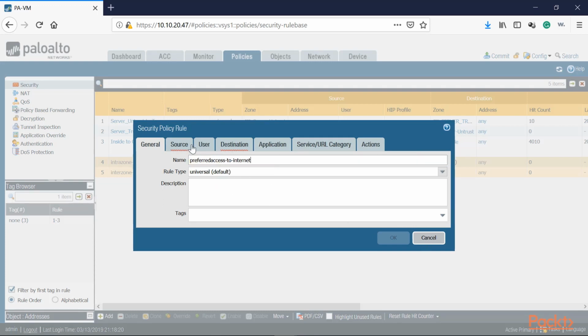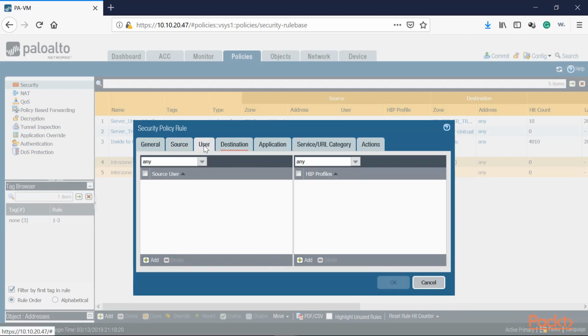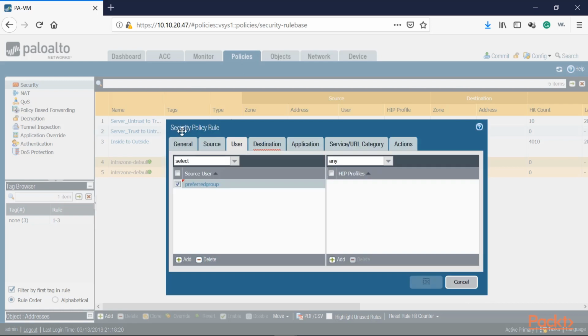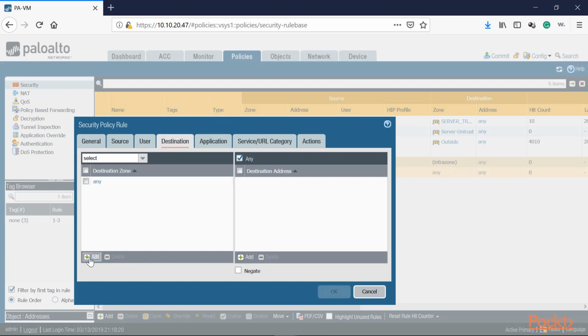And then we're going to say source coming from the inside of the network, any source address from the inside. But in this case, we're going to select that user group. So let's go ahead and select that preferred group. Any user inside that preferred group is going to match against this policy. If I am not in that group, I am not going to match this policy. I will need to follow my policy order in the Palo Alto. And then destination, we're going to say outside, and then anything on the outside.